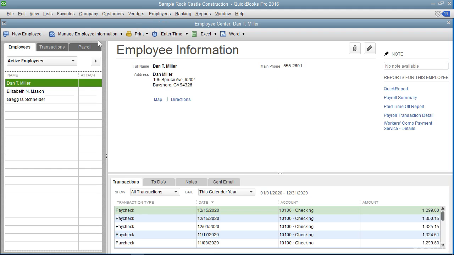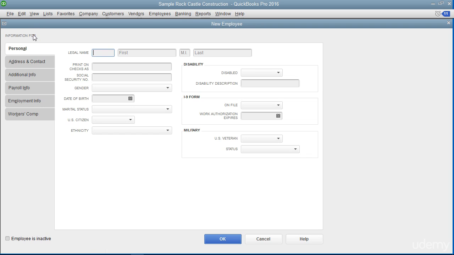To view the Employees tab within the center, click the tab at the left side of the window that says Employees. You can add, edit, and delete or inactivate employees in the list. To add a new employee to the list, click the New Employee button in the upper left corner of the Employee Center. This will open the New Employee window. The information within this window is divided into tabs shown at the left side of the window. The first tab shown by default when you open this window is called the Personal tab.